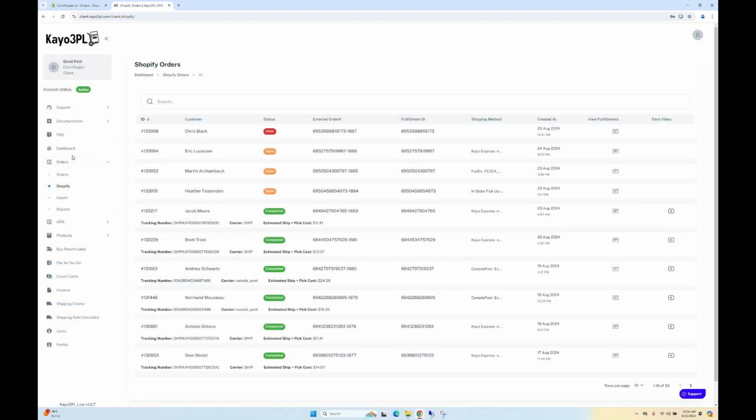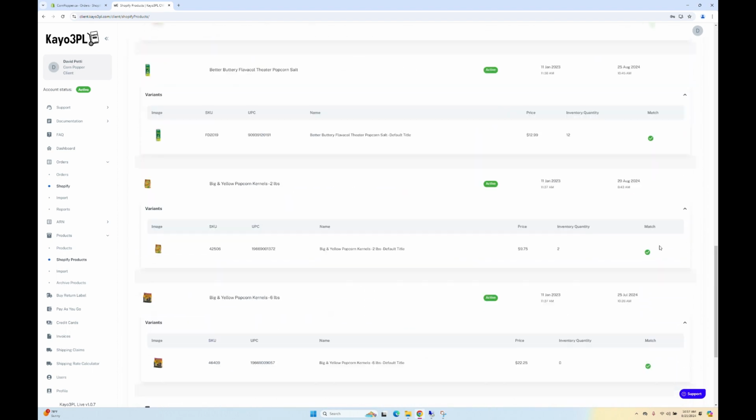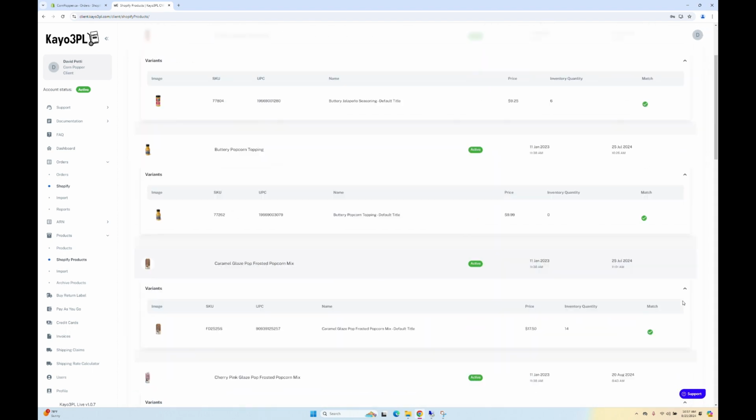Okay. The other really cool feature that gets enabled is under products and then under Shopify products. So what this view is showing you is every product and every variant in your Shopify system right now. It looks at the SKU from Shopify and tries to match that SKU in our portal under products here. If it matches, there's a check mark. If it doesn't match, there would be a button here that says create product. And hopefully I can find you one here in my sample store.